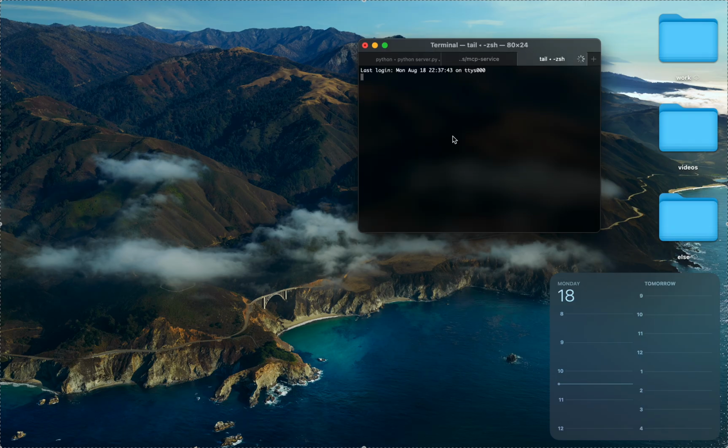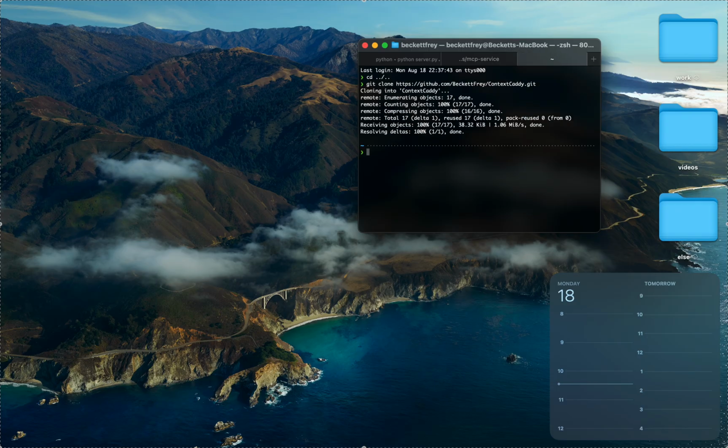Now we can go ahead and open a new terminal and clone the Chrome extension code. I'll add all of these links to the description in the order I state them. So once you download or clone that, you can navigate to the root.